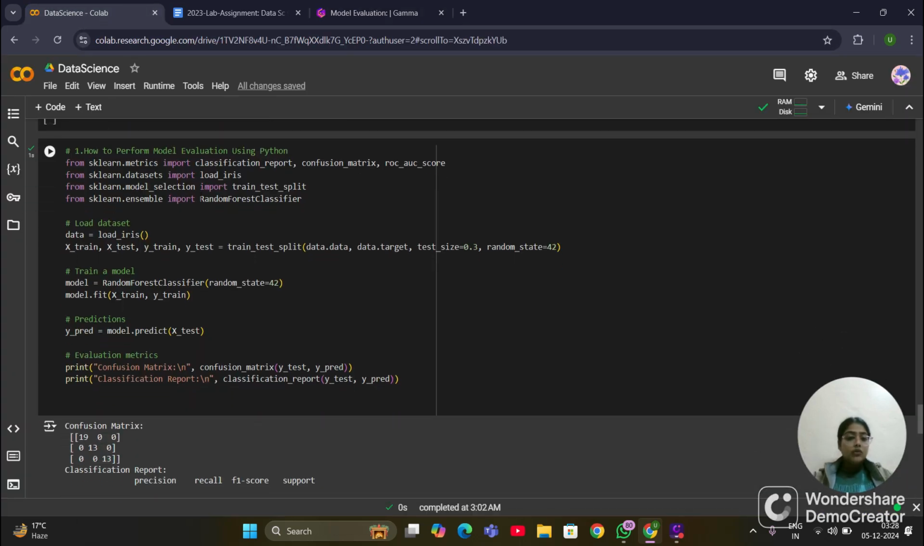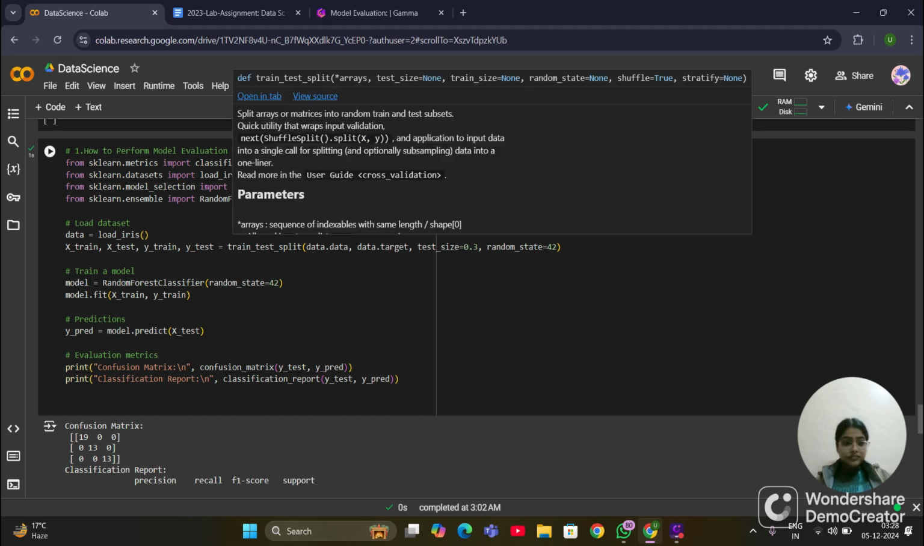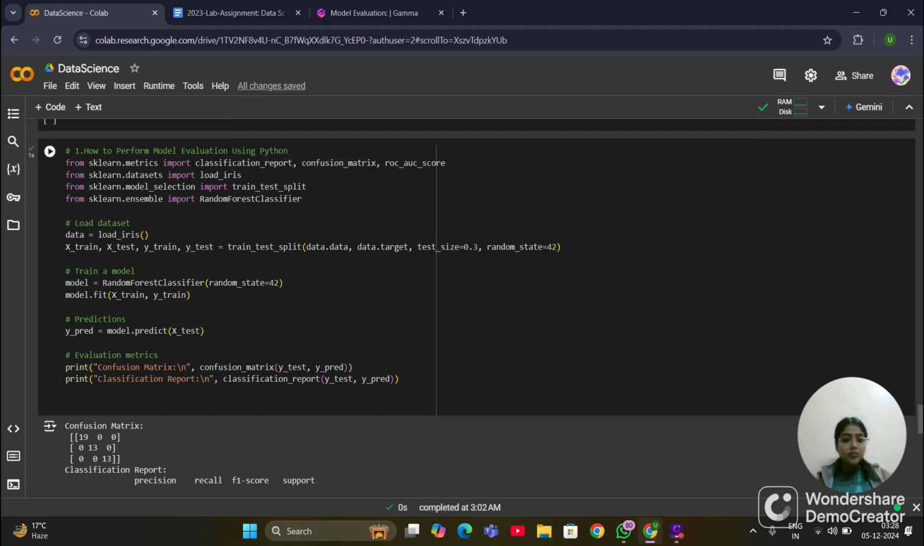First, how to perform model evaluation using Python. From sklearn.metrics import classification_report, confusion_matrix, roc_auc_score. Classification report generates a detailed classification performance report and includes precision, recall, F1 score, and support for each class. Confusion matrix creates a confusion matrix showing the number of true positives, false positives, true negatives, and false negatives.